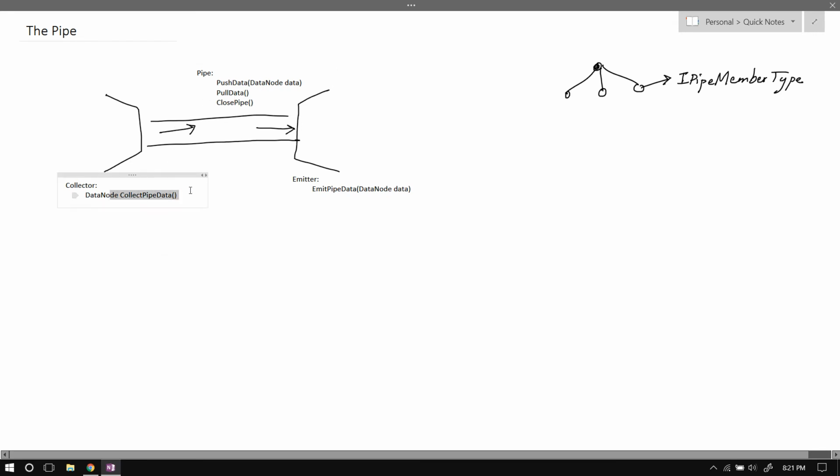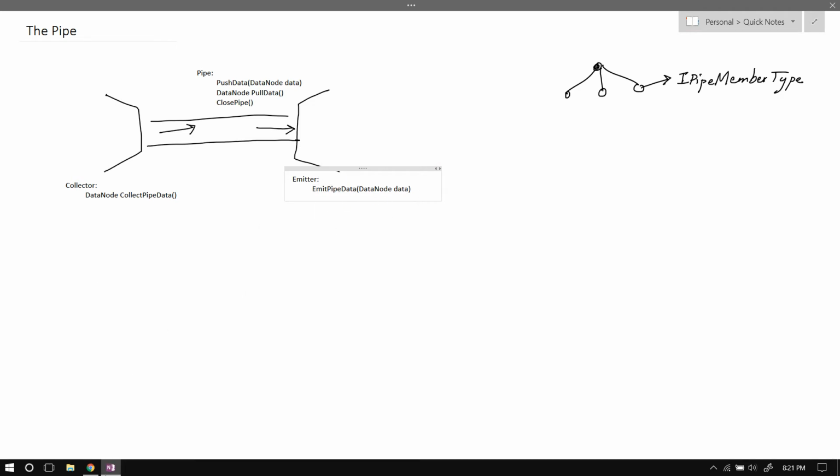We call the CollectPipeData method, take the return data node and pass it to the push data method. And on the other side, we call the pull data method, and okay, this actually returns data node. We take the returning data node and pass it to the emit pipe data method, and that emitter gets the data, shows the data to the user somehow, depending on whatever the application is. Now, there's one more aspect to this, which is conversion.